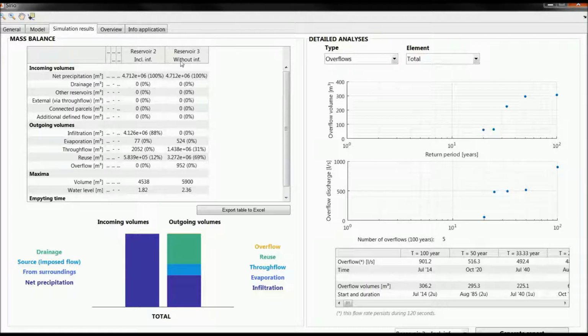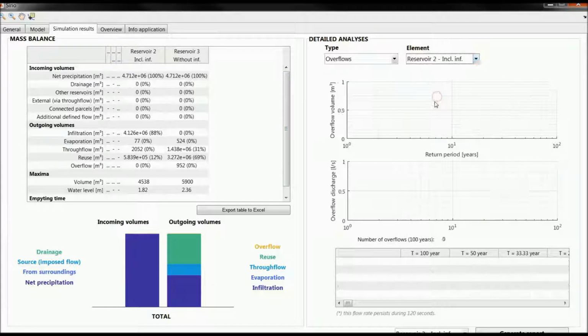So if we would impede infiltration, we get a completely different view. We see, of course, that there is no infiltration. Evaporation is also very limited. The overflow rises, so 31% of all the water that's coming into our buffer is passing through the overflow, while 69% is being reused. So that's much more reuse, almost a factor of 10 if you look in absolute values that can be reused more.